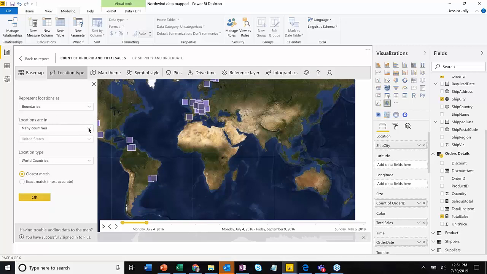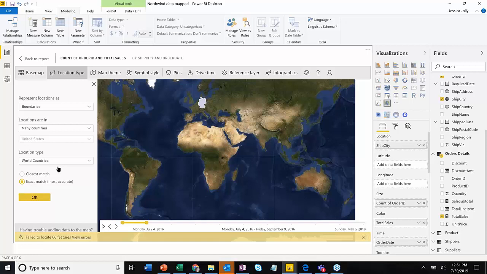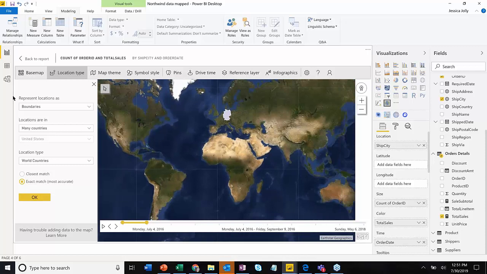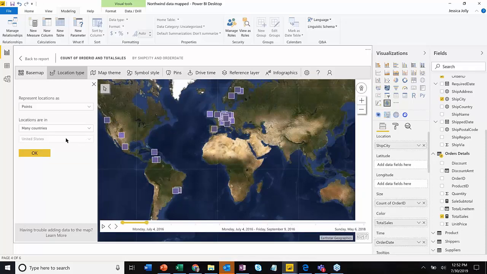And I'm going to say locations are in many countries, and location type is world countries, and let's go ahead and choose exact match. And let's see what's happening here. Oh, that's interesting. Okay, so it failed to locate 66 features here, which doesn't surprise me because I haven't vetted this data at all. So again, that may be something that you want to play around with. I'm going to go ahead and switch it back to points because that does suit this data much better.